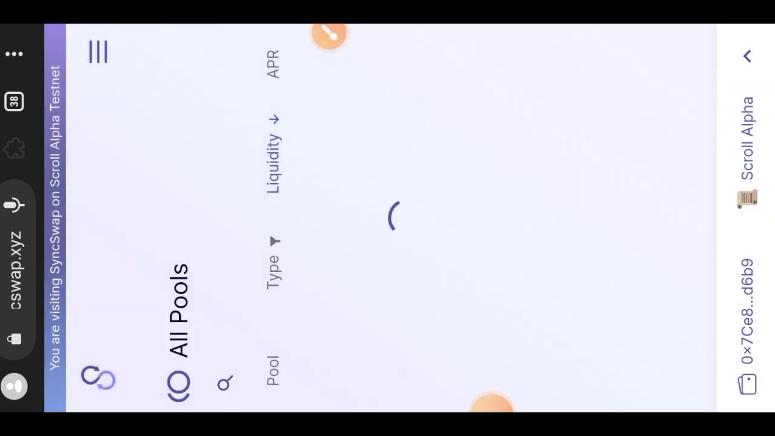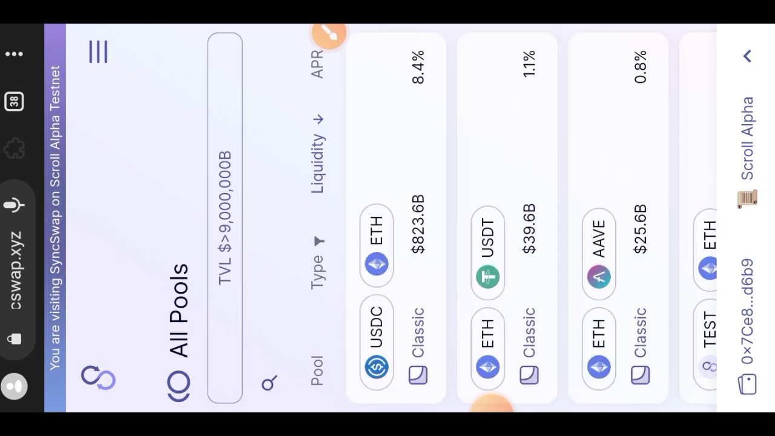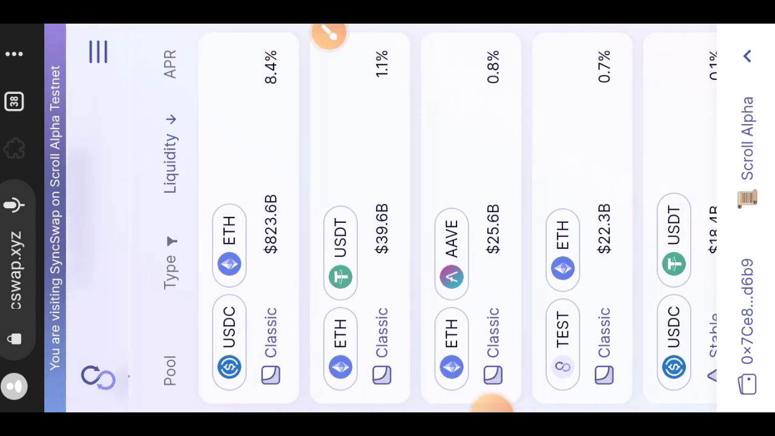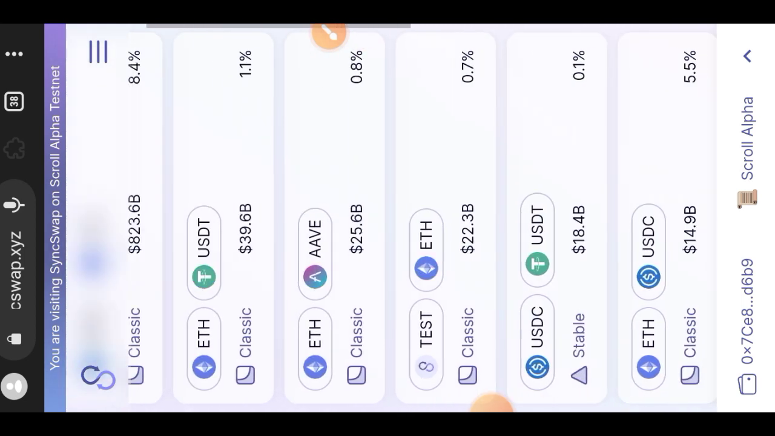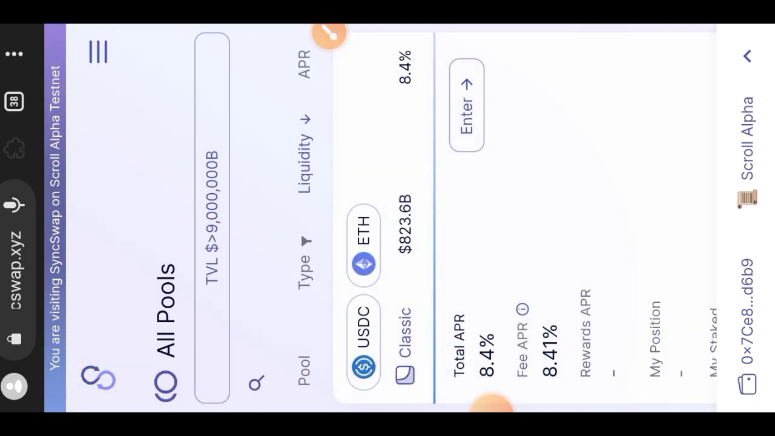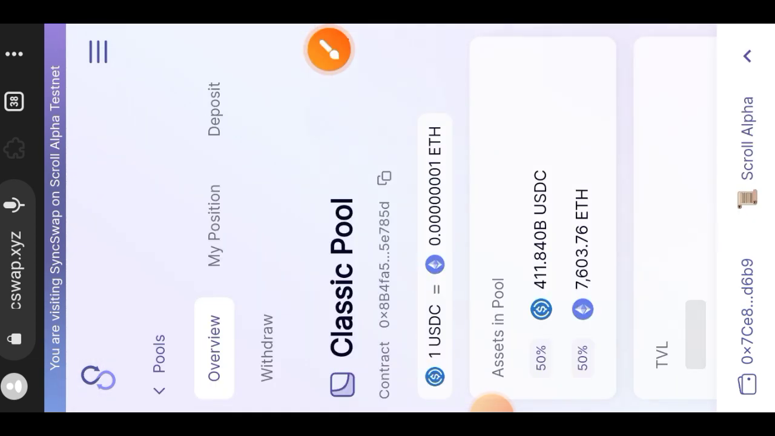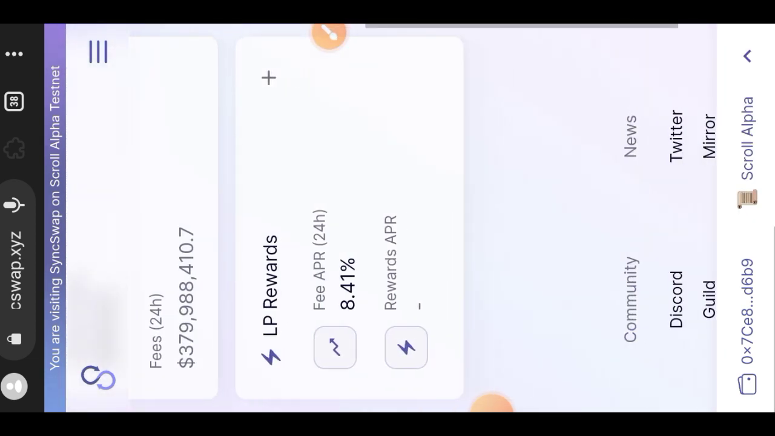Some of us who have been following our first and second tutorial on Scroll Alpha Testnet might think that this interaction is a repetition, but don't skip it, just interact again, because creating volume when it comes to testnet is very important. So here I'm going to choose from any of these liquidity pairs. I am choosing the USDC and ETH pair, so I'll tap on enter.